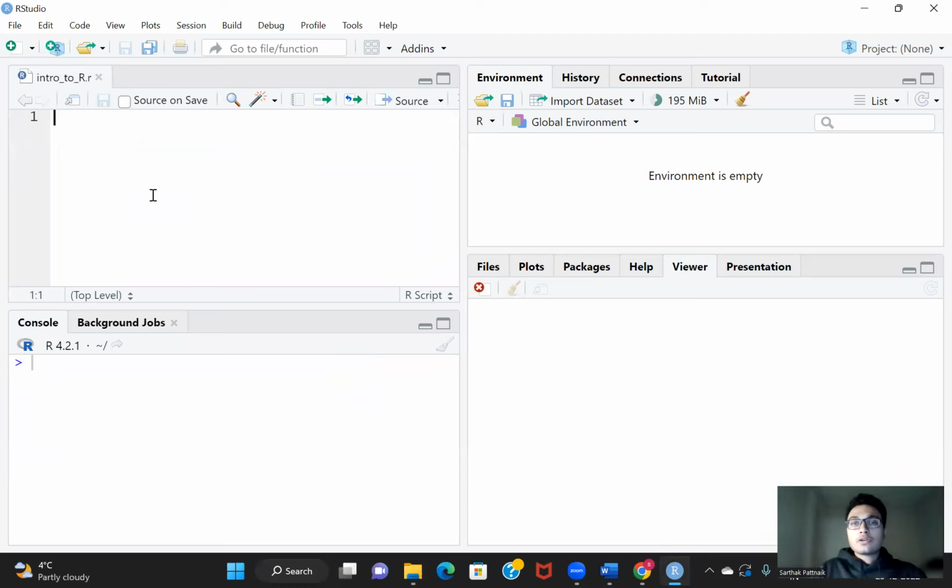Also, you can see in this particular window, there are 4 sections in this particular environment. This is the first section, this is the second section, the third section, and the fourth section. Now, what do you see in each of these sections? Let's go over that first.